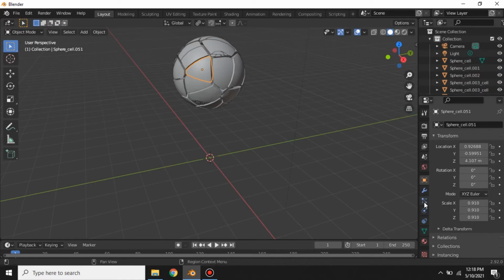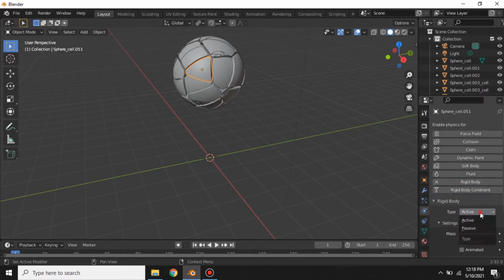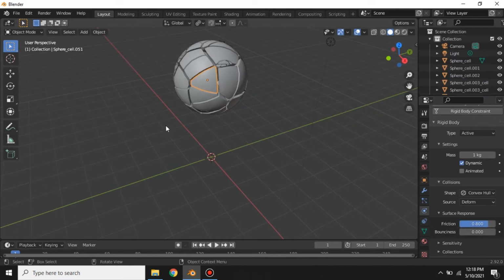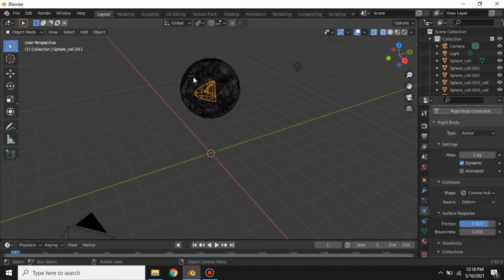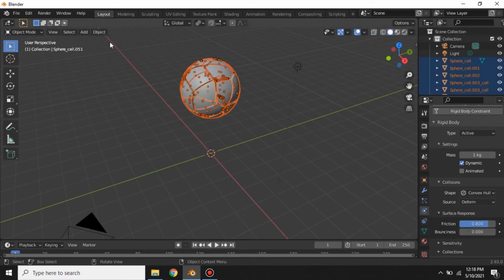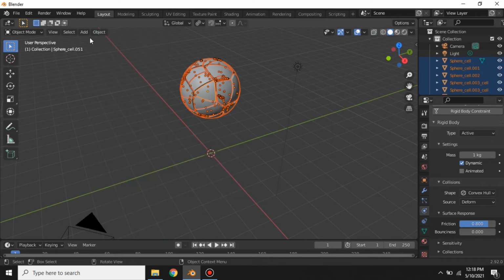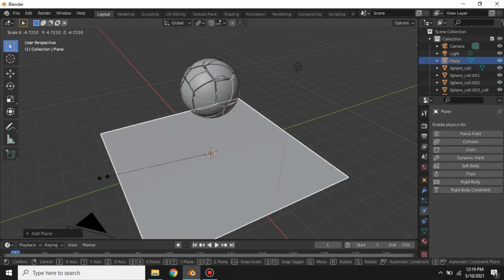Select any random part and add rigid body physics. Set the friction to 0.8. Again select them all and go to object, rigid body, copy from active. Now add a plane and apply the rigid body physics.